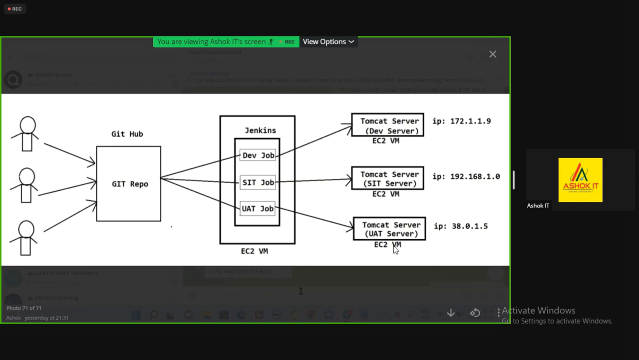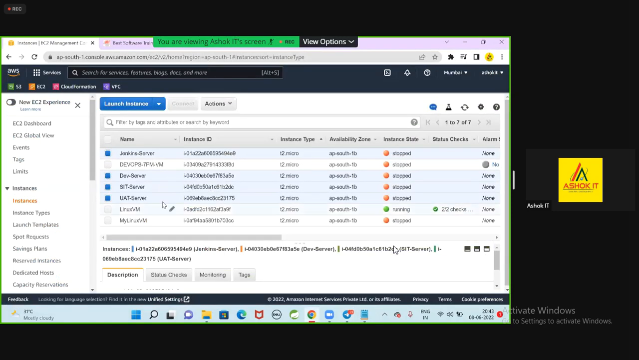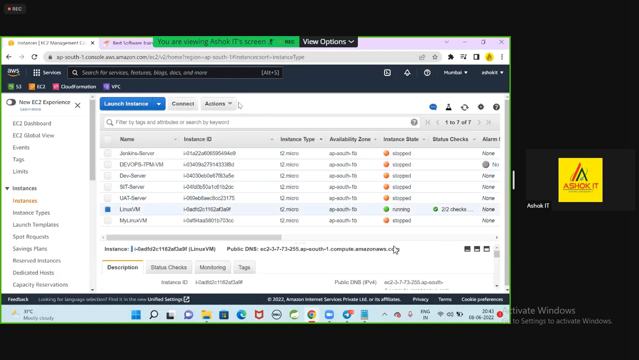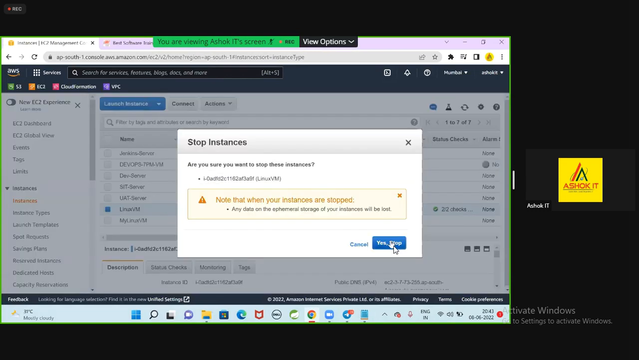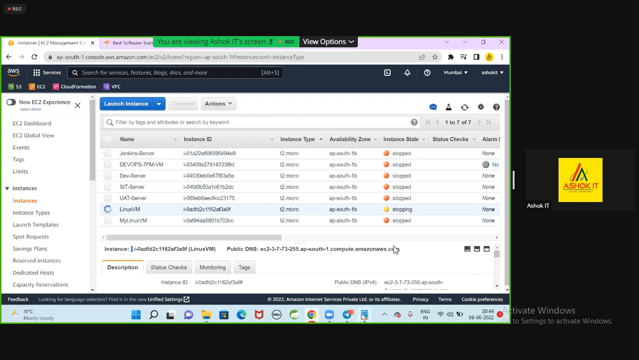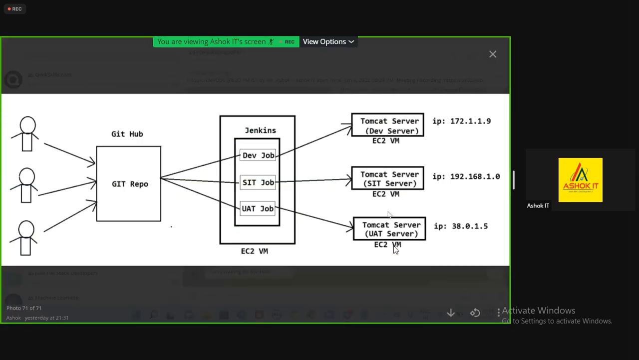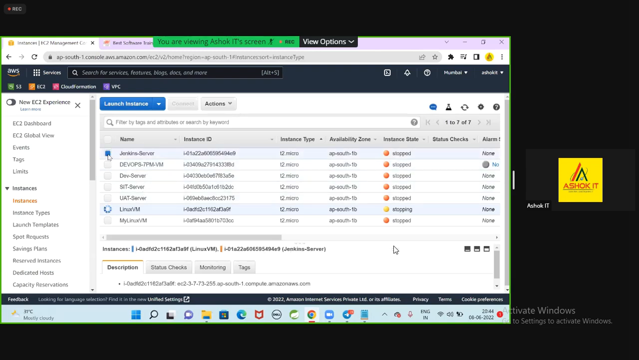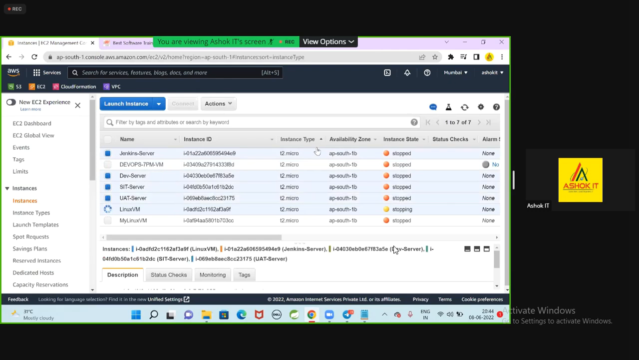Okay. Now first, let me start these EC2 instances, guys. Let me start my EC2 instances and let me run them. So in total, how many EC2 instances are we taking for this? Can you tell me? A total of 4 EC2 instances. Okay, let me start those 4 instances: Jenkins, dev server, sit server, UAT server. I'm going to start all these instances.